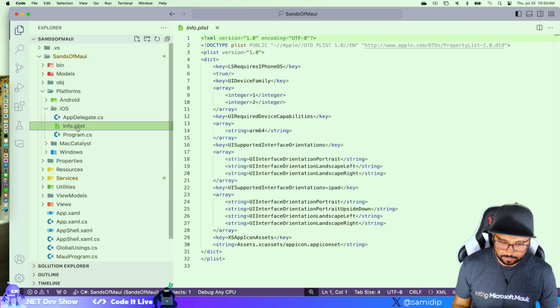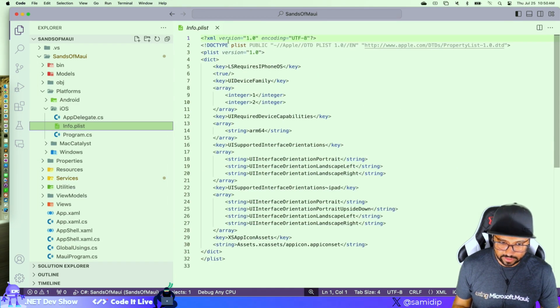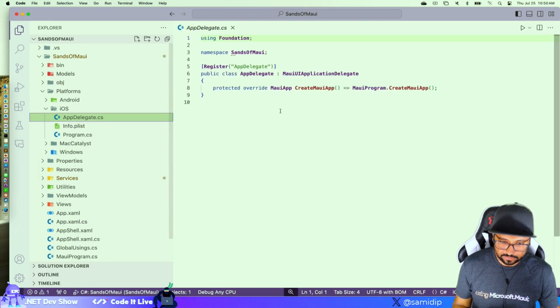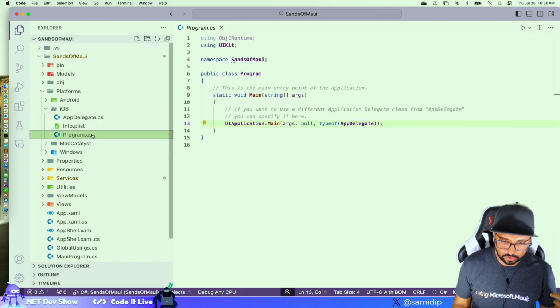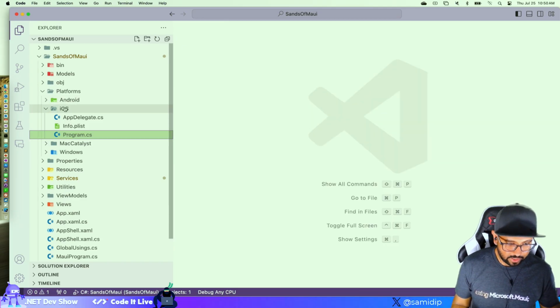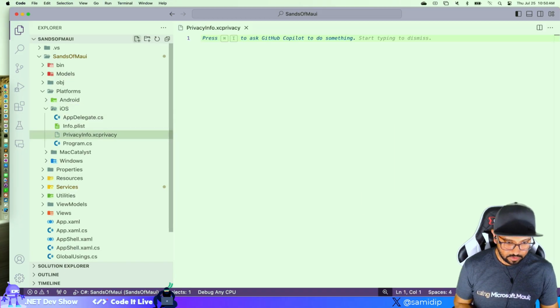So it has an info plist, which is pretty standard stuff. I actually have not added anything because I don't need anything. Then it has the Apple app delegate file, which points it to the create MAUI app, which is also good. And then there's a program.cs, which is tying it in as the app is bootstrapping. So we don't need any of that. We need to go into iOS and say, I want to add a new file. That's my file name, privacyinfo.xcprivacy. Okay.